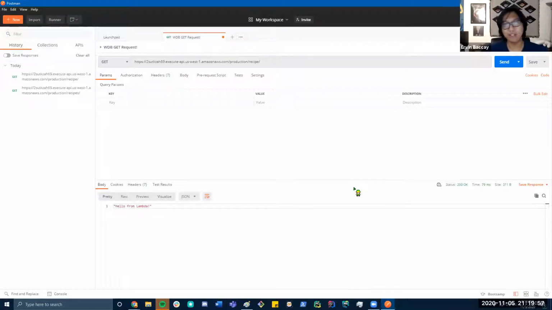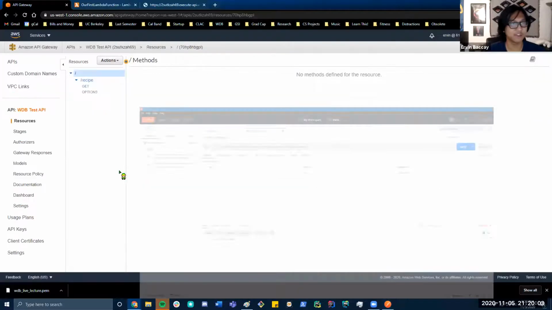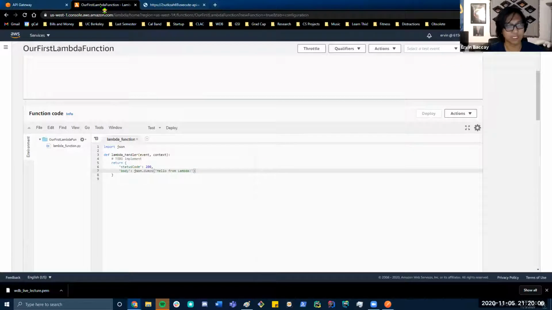But yes, we want to add some actual substance into this API we're building. So let's go ahead and add that substance. I will exit out of Postman for now and go back to our first Lambda function. Again, like I said earlier, everything in Lambda is handled as an event. So what exactly does this event look like? Well, let's go ahead and dump the event and find out.